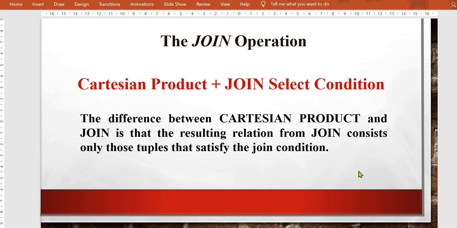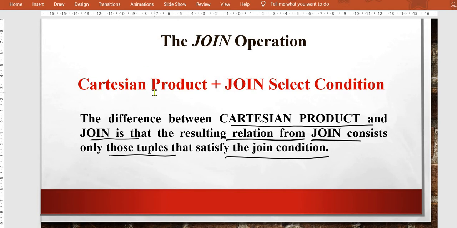So the difference between the Cartesian product and the join is that the resulting relation from the join will consist of only those tuples that satisfy the join condition. It means the conditions of projection or selection will be applied to the Cartesian product, and only the selected columns or rows will give the join result.